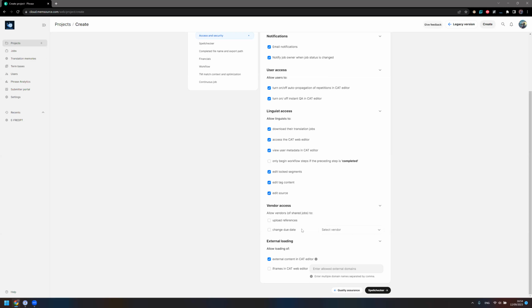The vendor access options allow the vendors or the LSP to upload references. If that's required, they can upload their own reference files, such as style guides or anything else. And to change the due date, as you can see, both of these options are deactivated because the project manager who creates the project sets the due date. But if you have an agreement with your LSP, with your vendor, you can allow them to change the due dates from here. The last two are options for external loading, so you can load external content in the CAT editor and some iFrames in the CAT web editor, if that's required. You can set it up here.